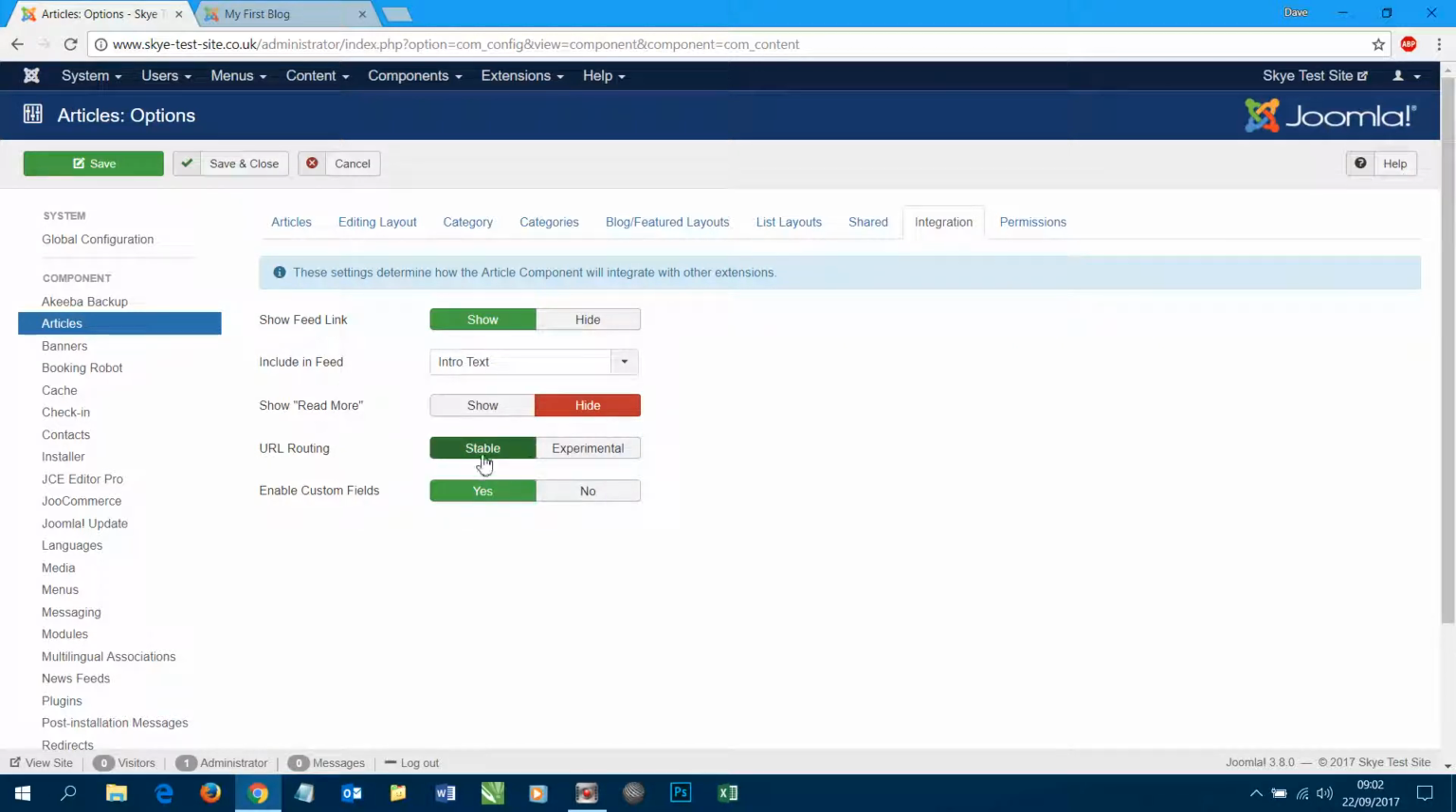By default, it'll be on Stable, which is the older system. And now we're going to go to Experimental. And then remove IDs, yes. Okay, that's our settings made. So now we can click save and close.